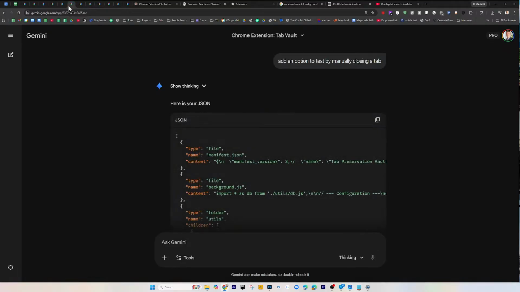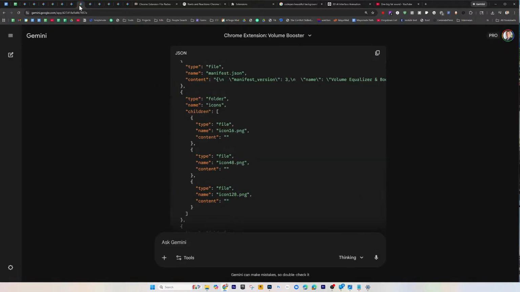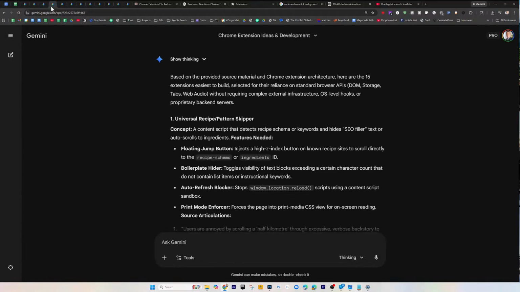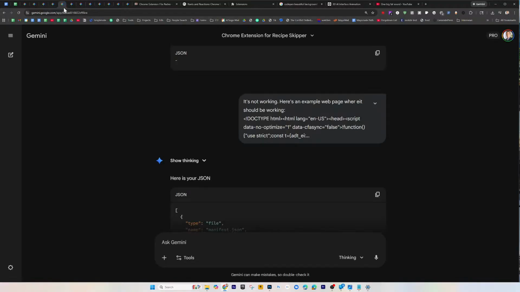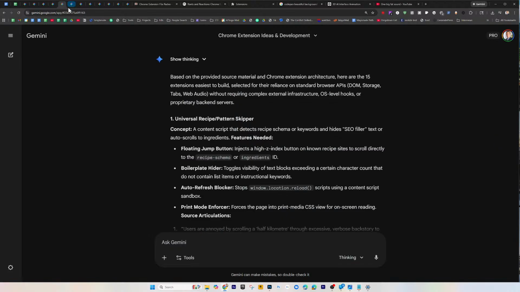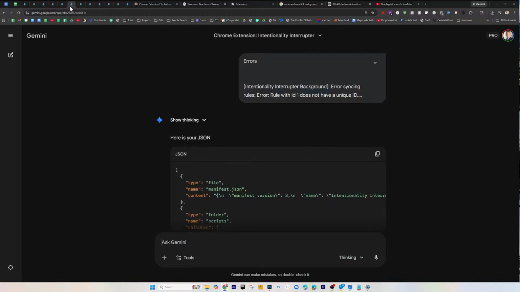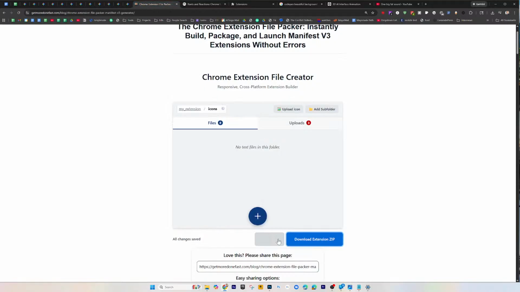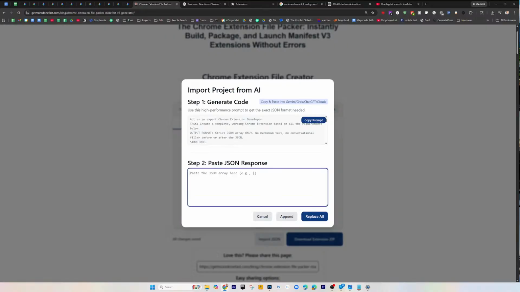So let's go back to our list here, drag that over there. And let's see, where were we at? This is one that we gave up on, so I'm going to move that one over there as well. And all right, let's try this one. This one just got updated. This was the intentionality one with the breathing functionality. Replace all.